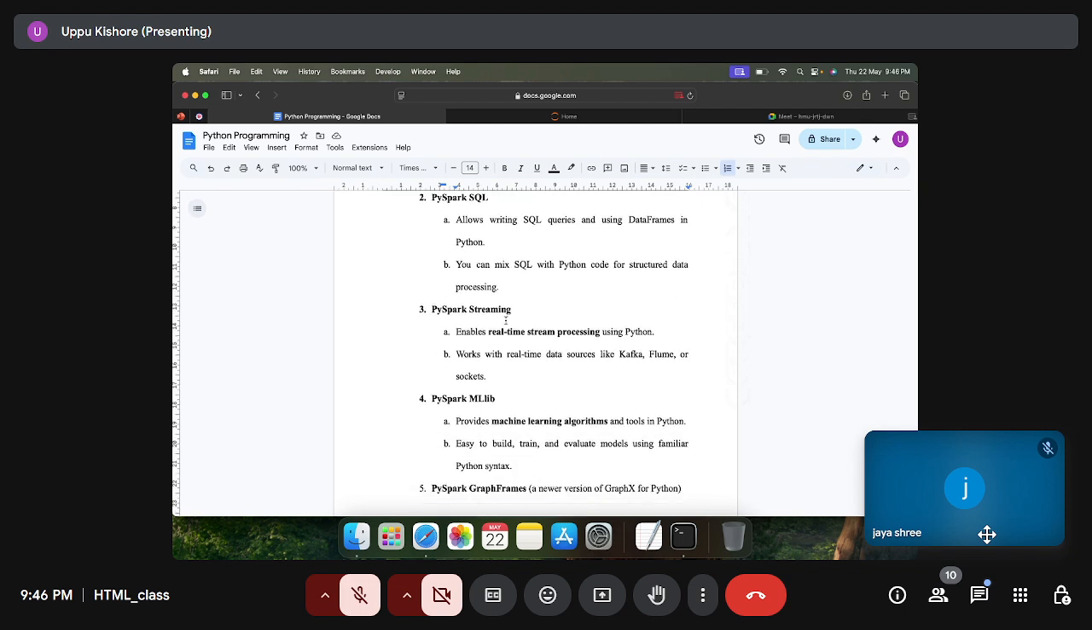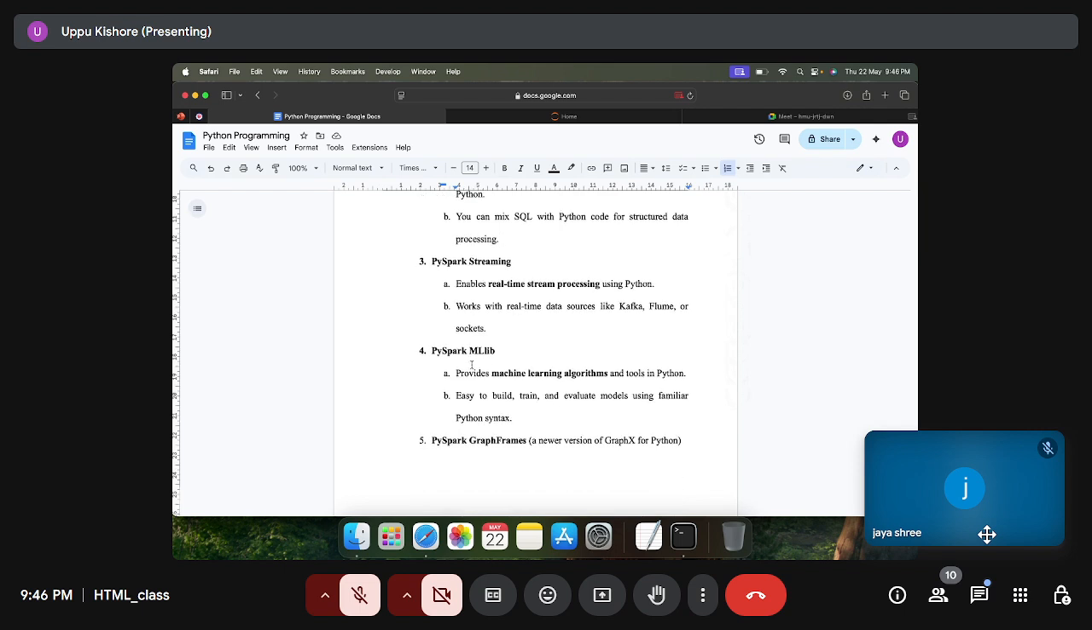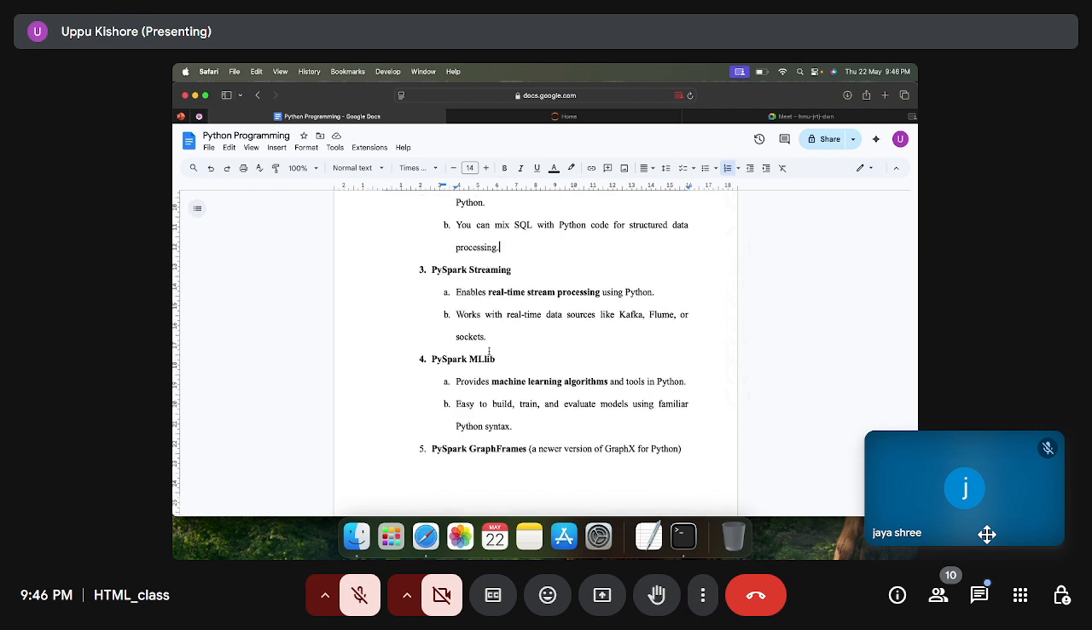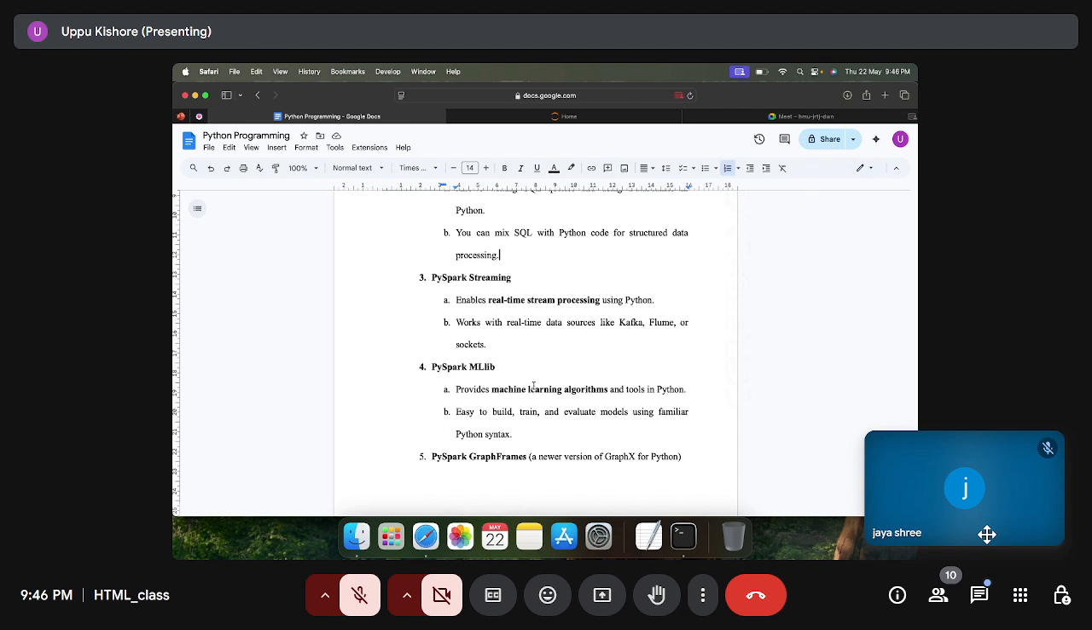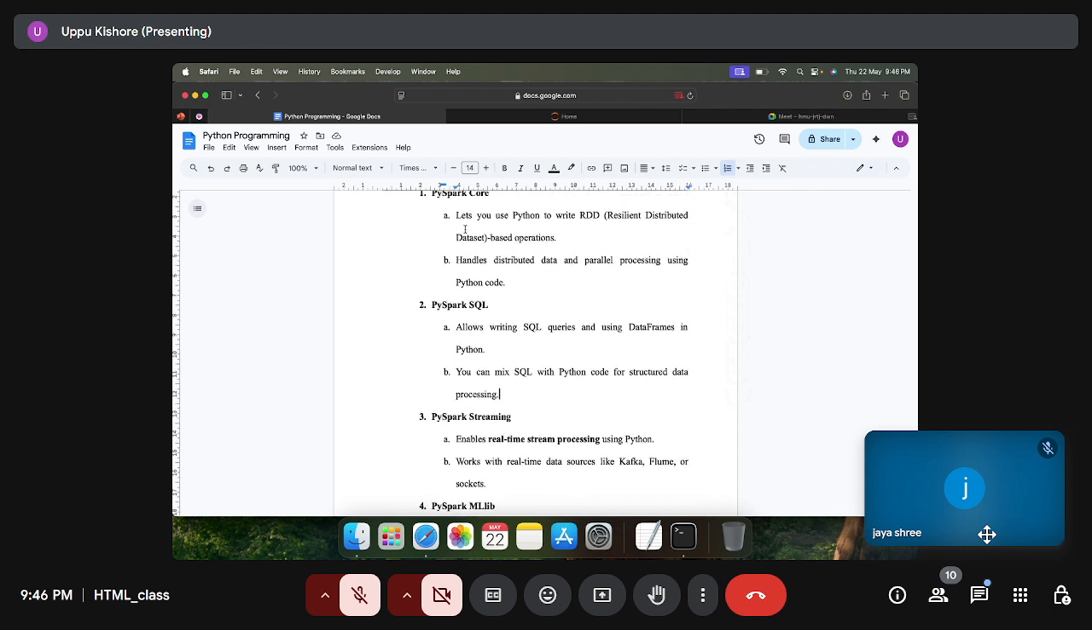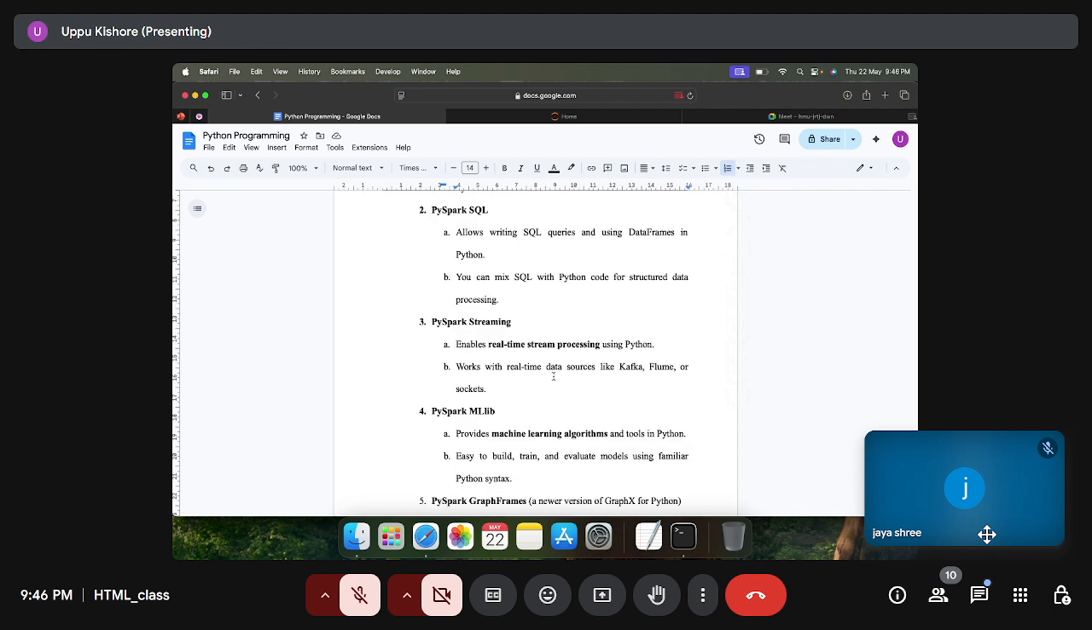So PySpark Streaming is another one, PySpark ML. So graph frames. So all these are different types of Python components. Generally, we will handle with these two major components, core and SQL. Streaming means, like as I told you, right, real-time data processing. For this also Python will be used.